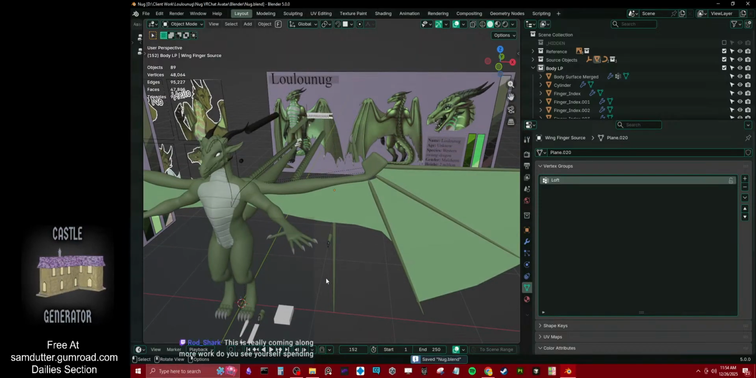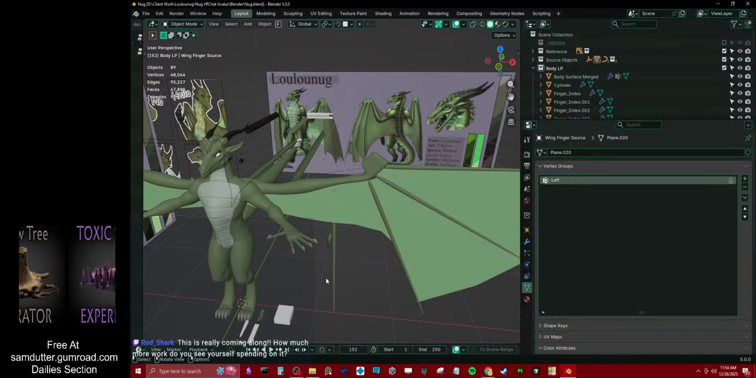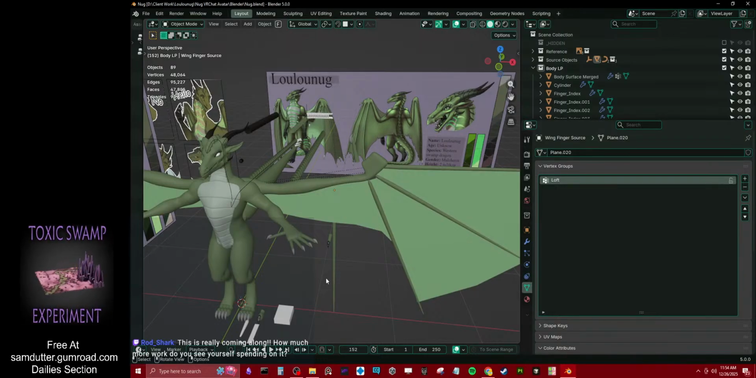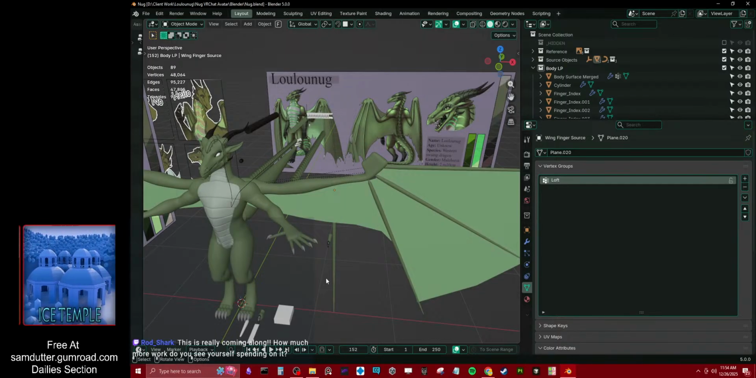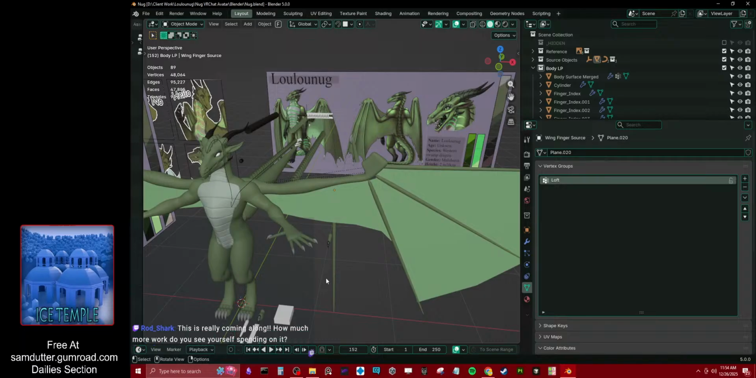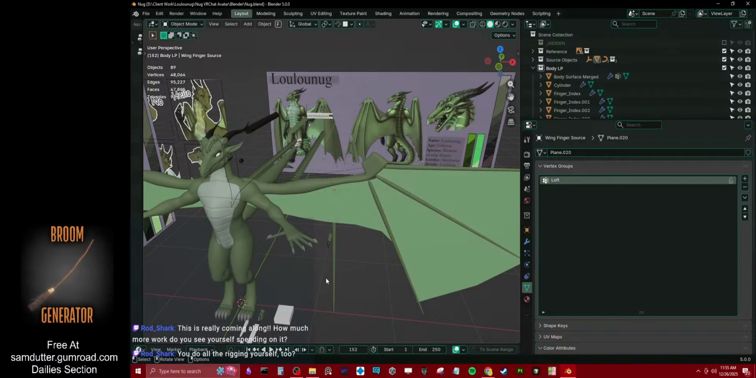Okay, I actually am going to be leaving for a little bit. Really coming along. How much more work do you see yourself spending on it? I'm going to take this all the way to a fully rigged character inside of VRChat. So right now we're at the modeling stage. Next is going to be texturing and painting. Then rigging, Unity integration, and then we have to make some clothing and make a quest version, which is a decimated version.